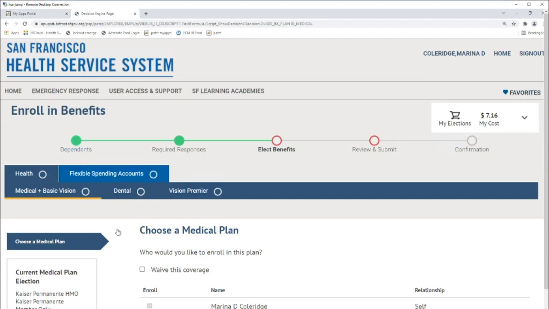So now I see here where it says health. I didn't have that before. And it's got 3 dots for my medical and basic vision, my dental and my vision premier, and medical and basic vision is underlined in orange right now. And as we move through this, you'll see that I get check marks and that orange bar is going to move along with me. Again, these are just more visual cues as to where I'm at in the process.